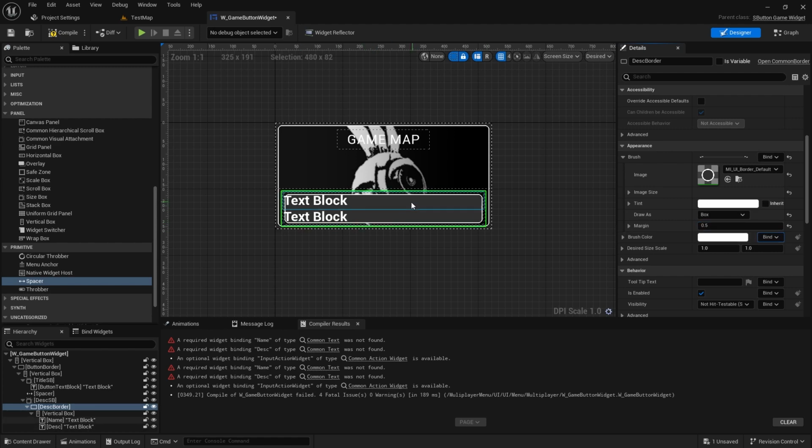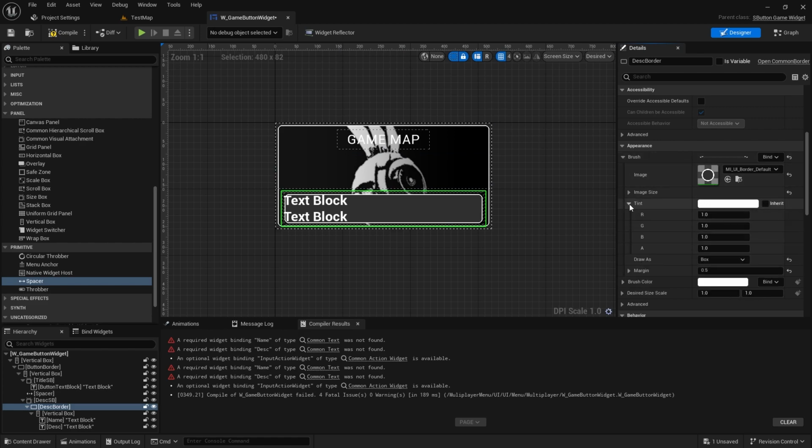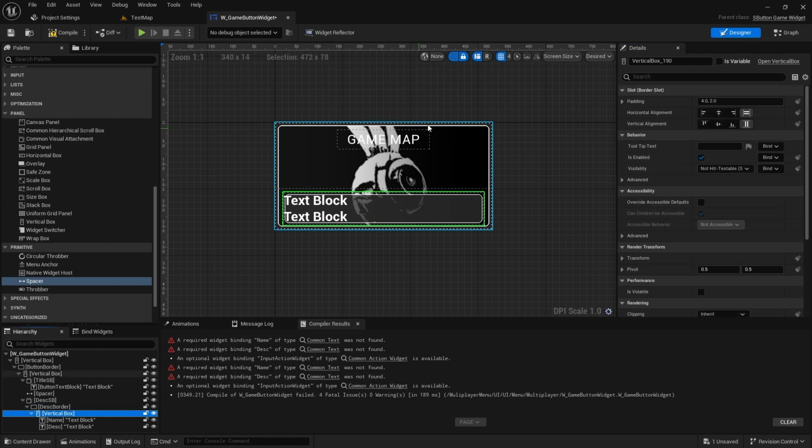We'll just give the bottom description and title a background separate to the image, and you could make this transparent probably a bit as well. So yeah, tint, I think. So we could do it like that, maybe a little bit more, go 7.5. And then for our vertical box, we'll just bump that padding up a bit.